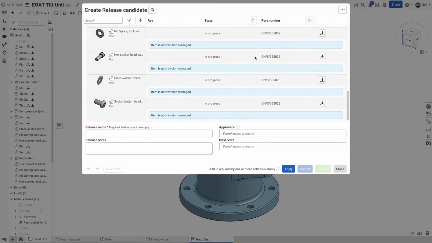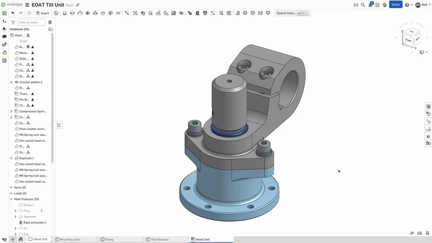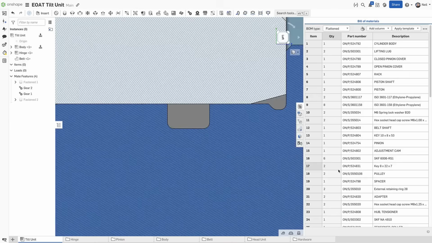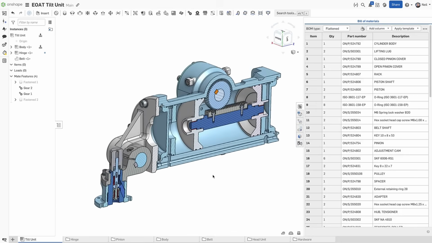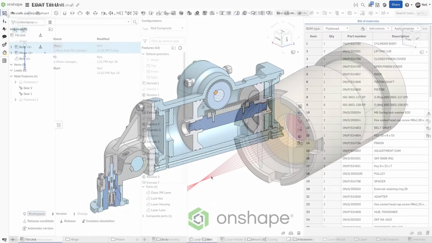Onshape's configurations provide simple and powerful ways to manage families of parts, and now by excluding inputs from properties to manage flexible parts with ease.